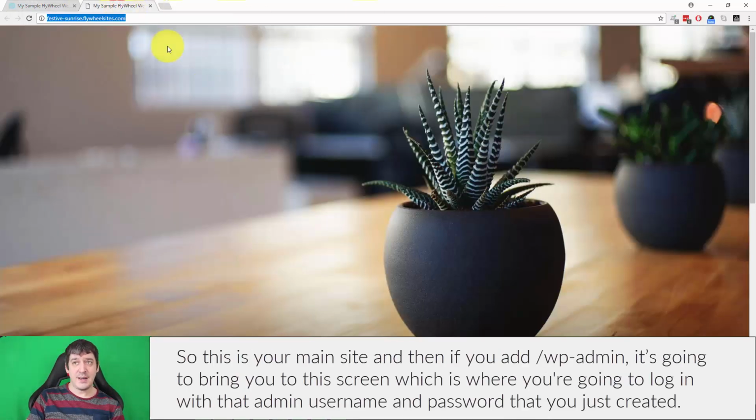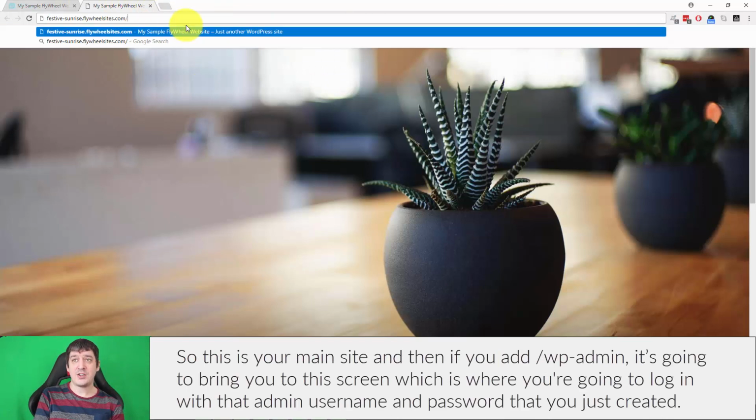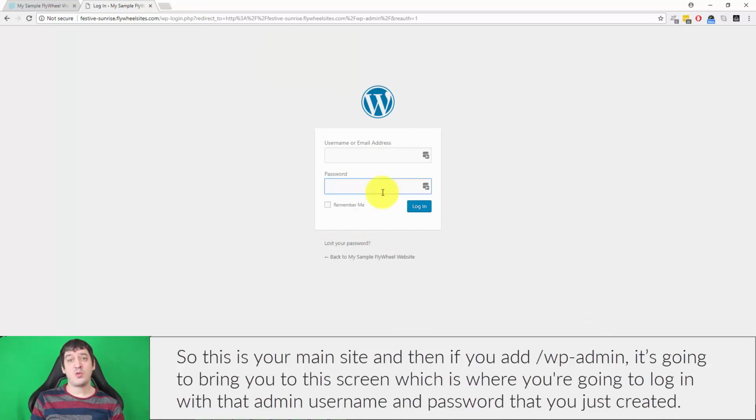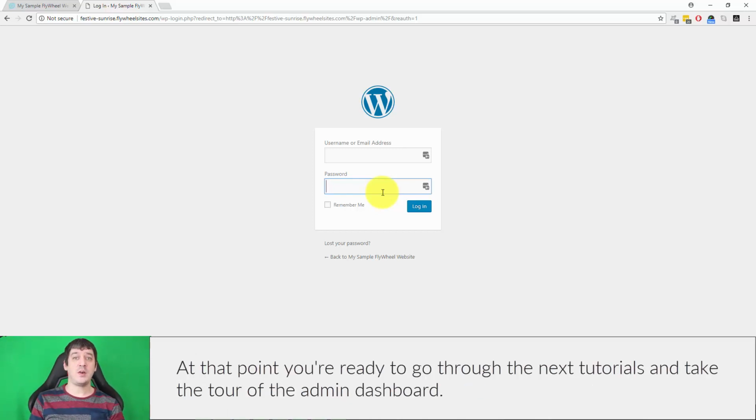So this is your main site, and then if you add in /wp-admin, it's going to bring you to this screen, which is where you're going to log in with that admin username and password that you just created. And at that point, you're ready to go through the next tutorials and take the tour of the admin dashboard.